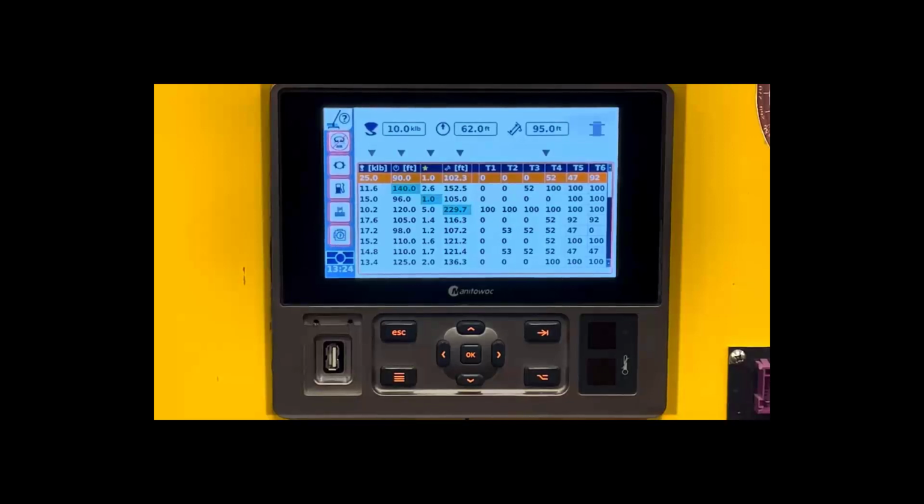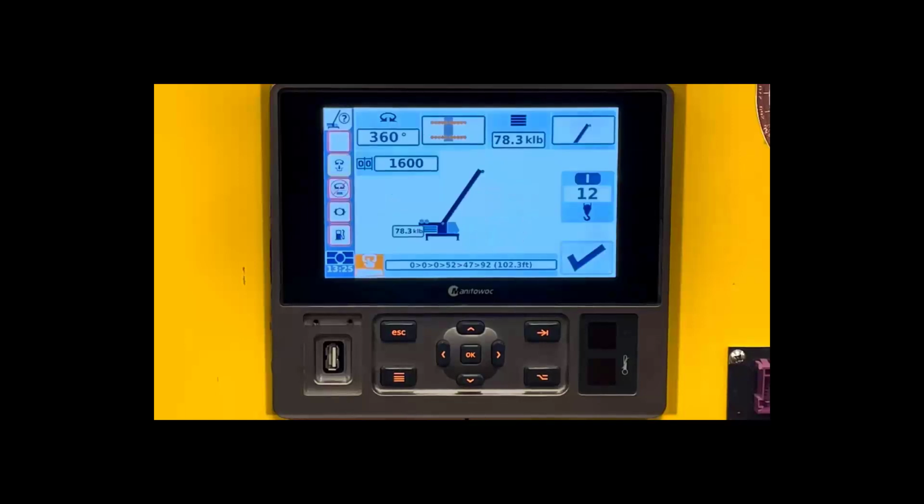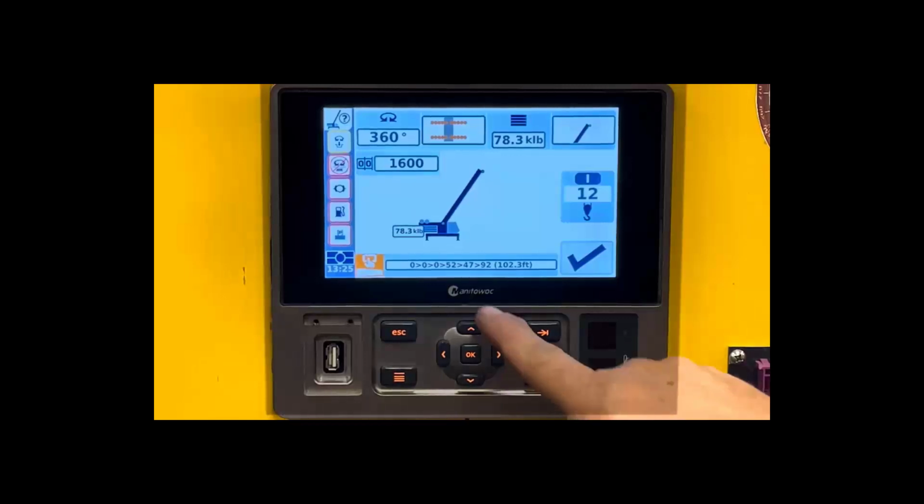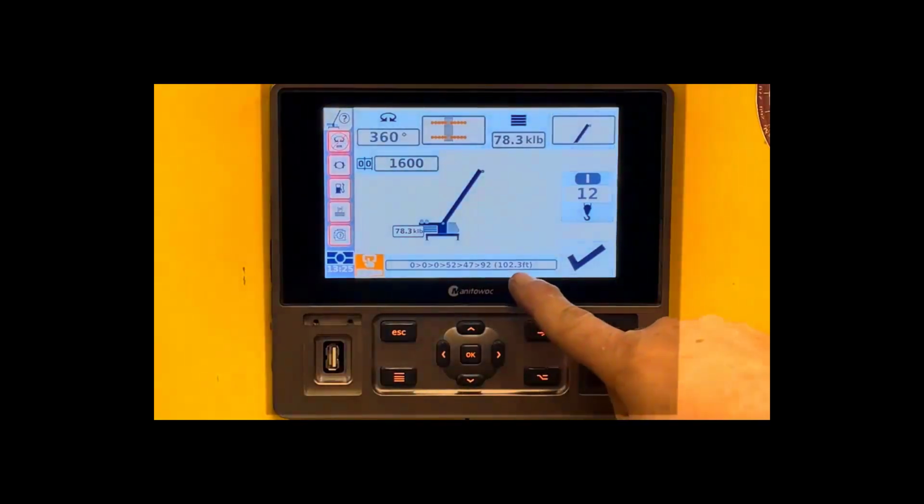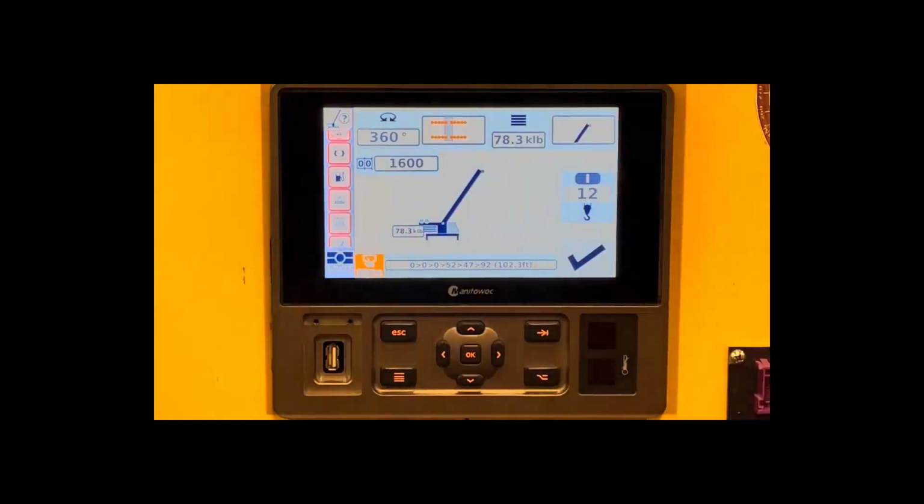Once we select this configuration, it takes us back to the setup menu, and here we can see the configuration is loaded into our crane setup. Now once we select the check mark, the crane will then be ready to start telescoping the boom to that configuration.